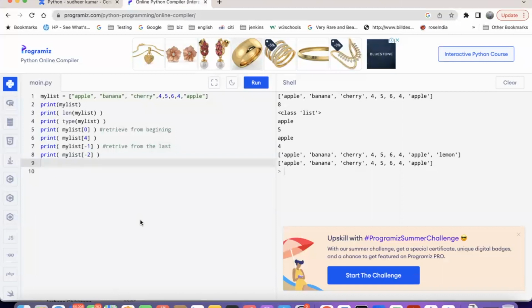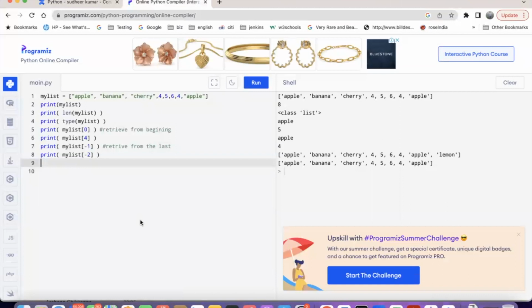There are two more things that we need to discuss in the list. One is how to add a new item, and how to remove an existing item, right? Let me show you that. This is the list variable, my list. If you do append and then add any item, if you want to add a number, you can just say the number. Or if you want to add a text, for example lemon, you can use the append keyword.